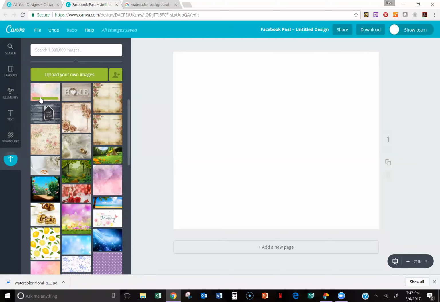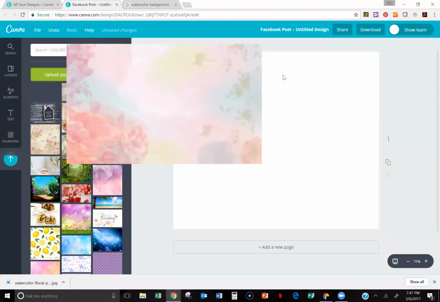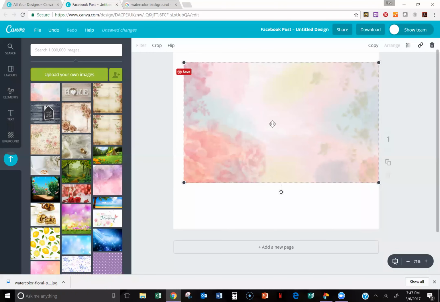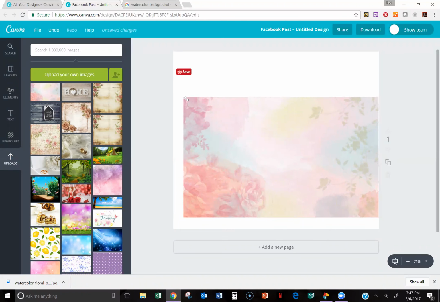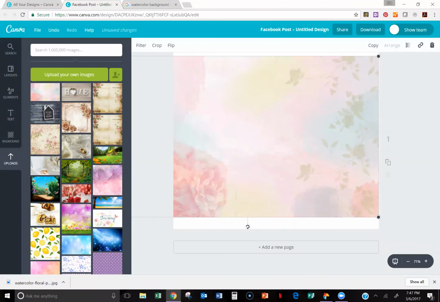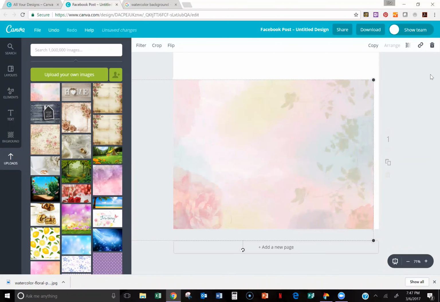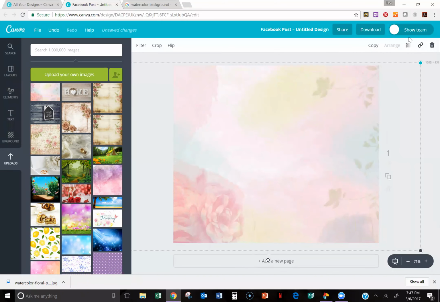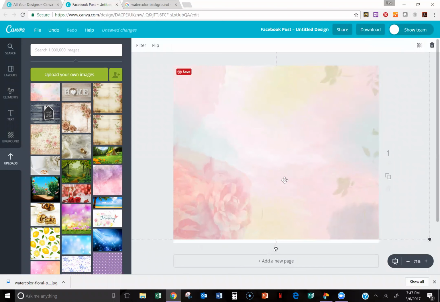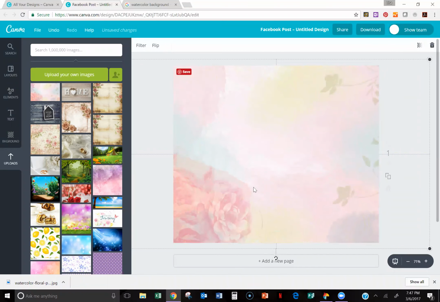And it's uploading it. It's being a little slow. So just drag and drop it here. This pretty watercolor background. I'm going to expand it so that it fits my entire graphic. You see the white is the background of your graphic. It's already pre-sized for Facebook. Now that I've made it big enough to cover up the whole thing, it is now my background.